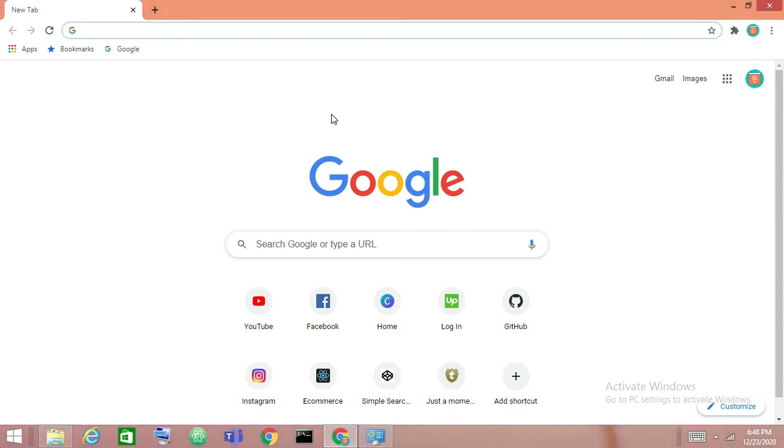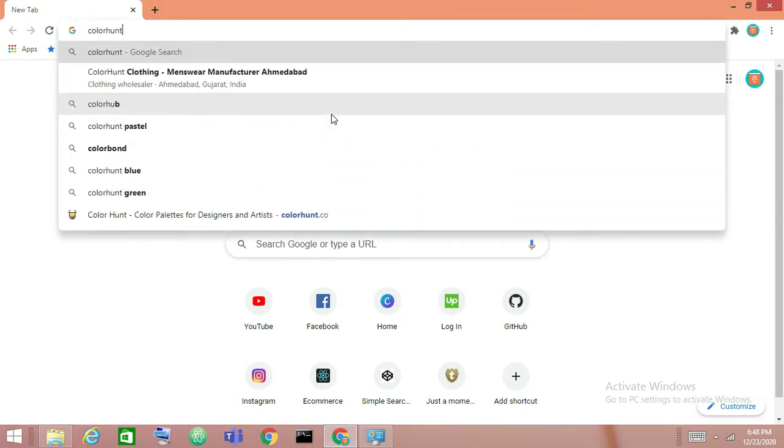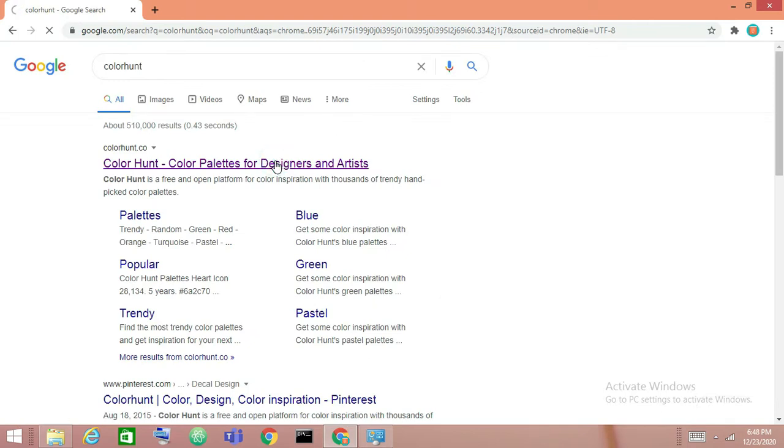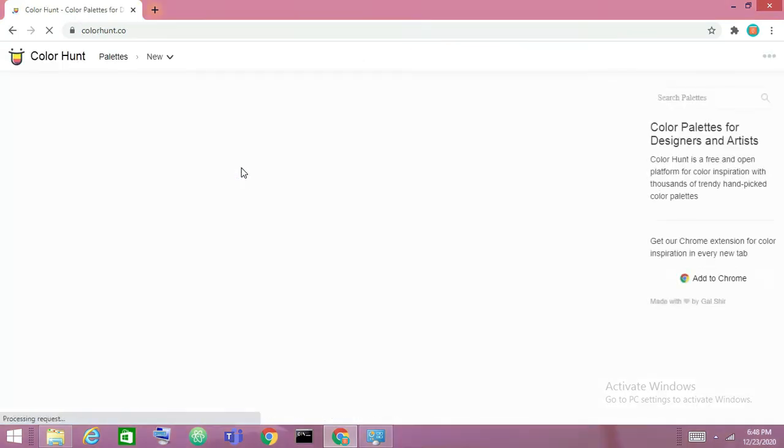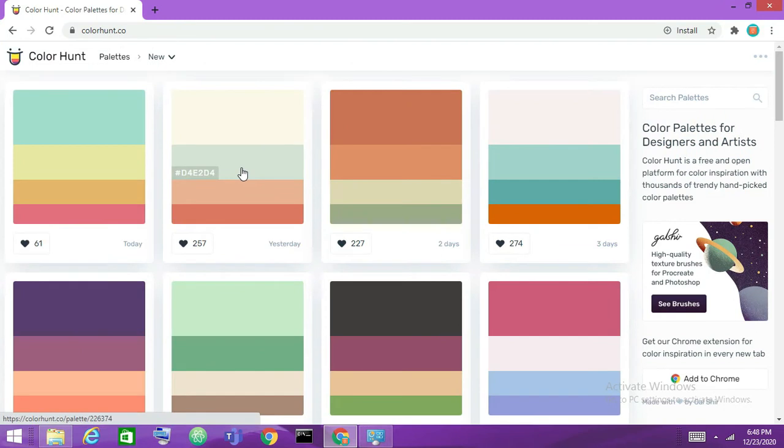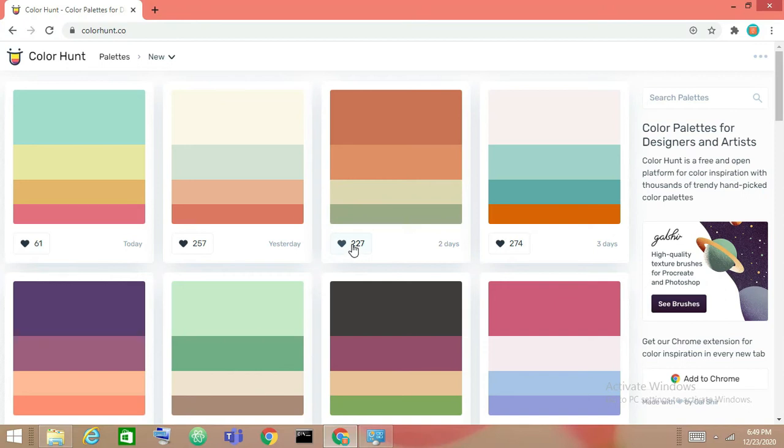We call it colorhunt.com, right? So I'm searching it. We have found the website. Just go to the website and you will see some amazing color palettes that you could use in your own website. We have hearts here to show us how much people like this color palette, right? And we also have the hexadecimal code for specific colors. You could just copy that out, paste it in your website, and just see the magic.